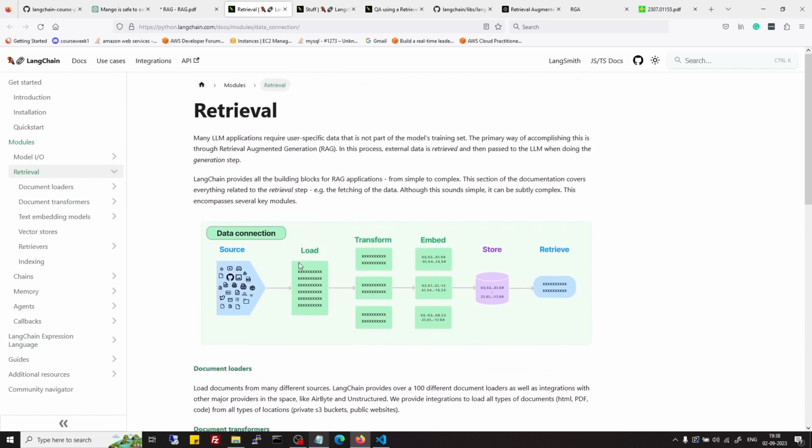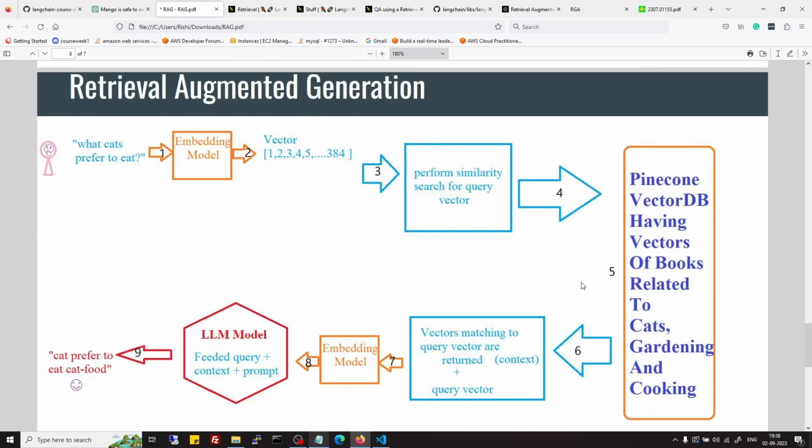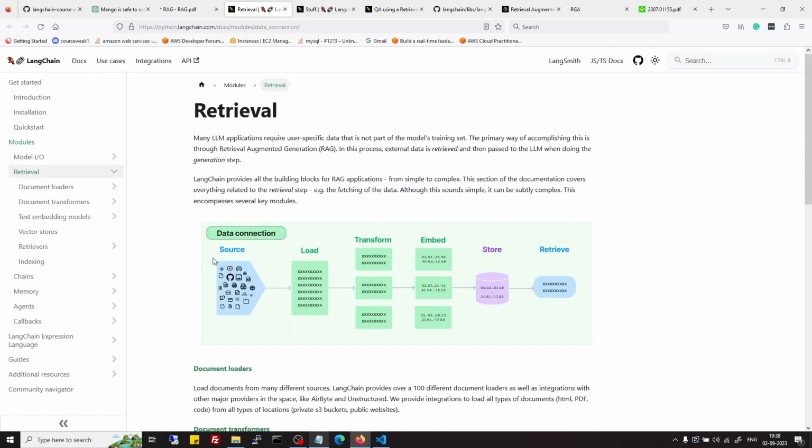One more thing: in the first step, when we store data in our vector database, we take data from some source, and then we transform that data into small chunks or small subdocuments, and then we create embeddings and store that data.